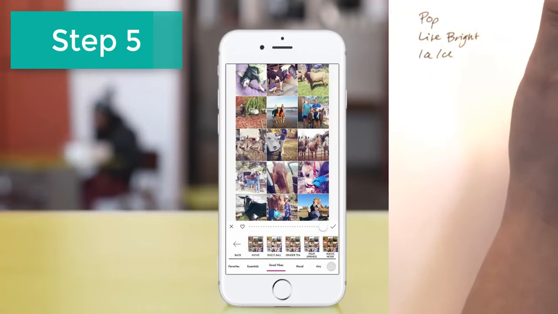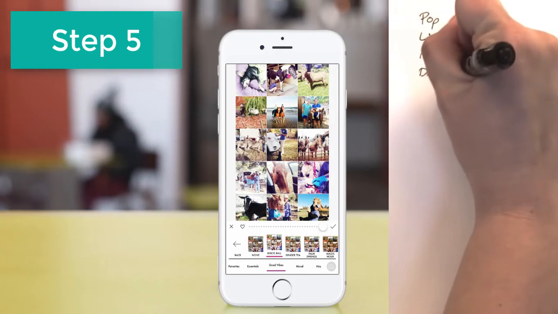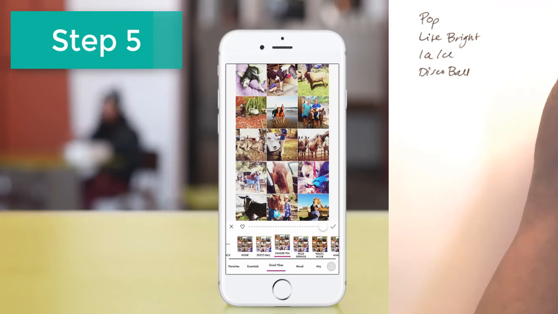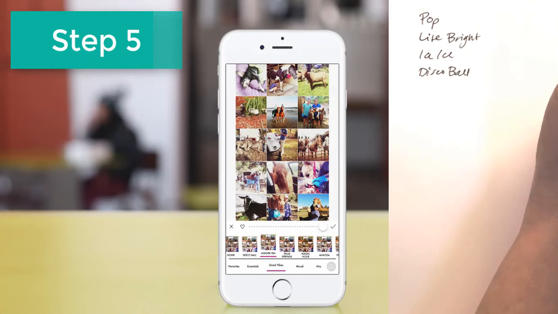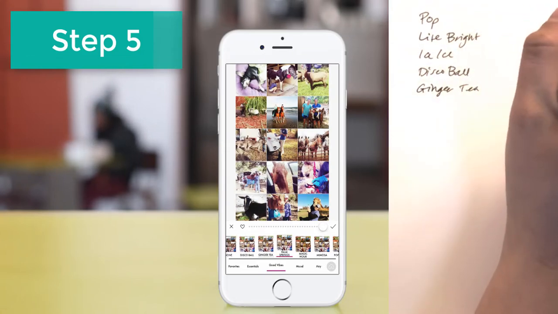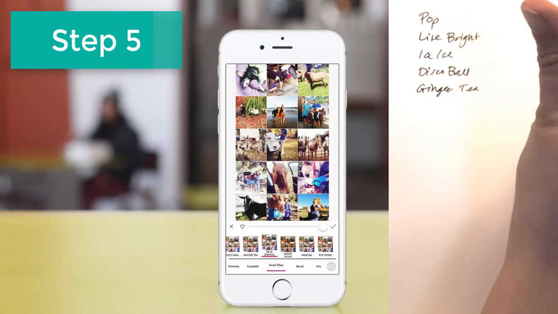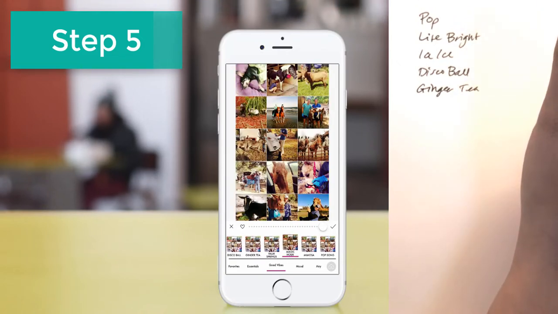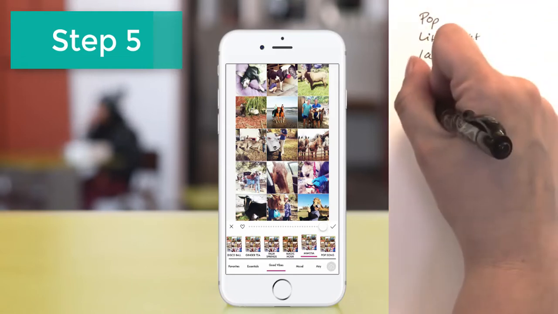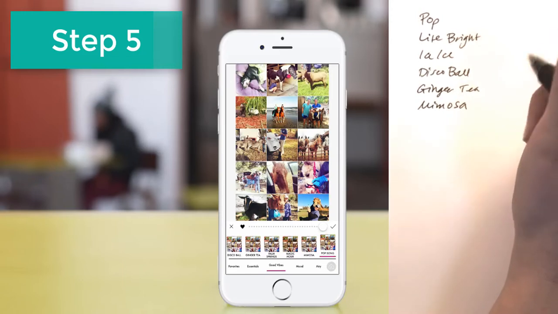Okay, let's move on to Good Vibes. Disco Ball, that's okay. Ginger Tea. It's a little bit darker. I don't know, maybe. Okay, Palm Springs. I think that's a little bit darker than I like. Magic Hour, no. Mimosa, yeah. And Pop Song, I like that too.